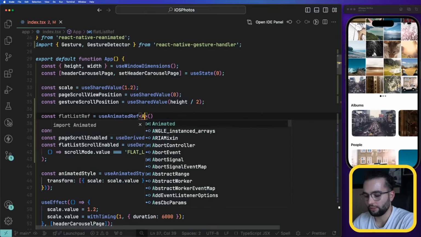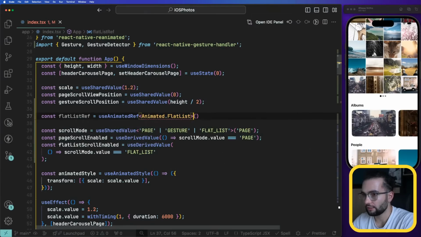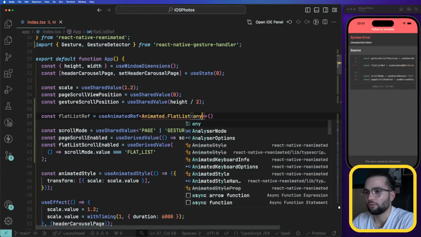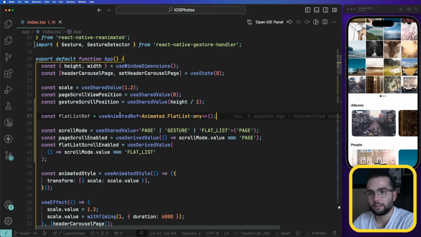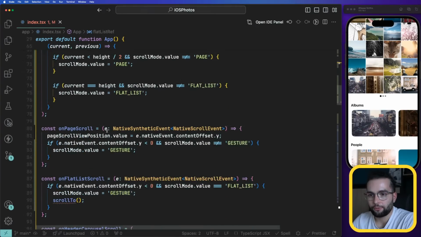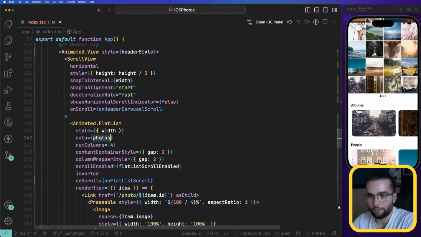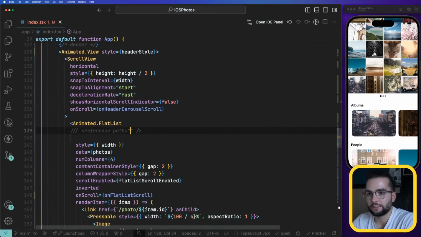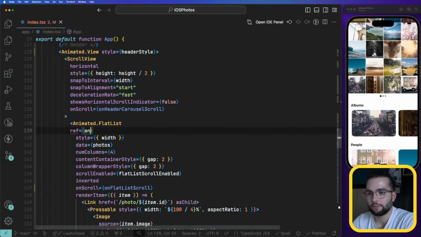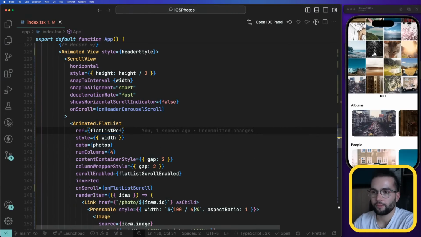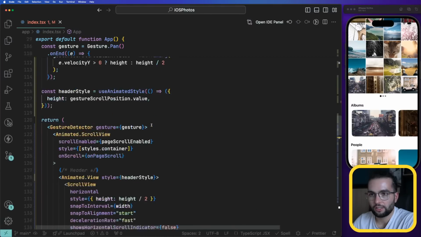And the type of it is going to be animated.flatlist, and initially it's going to be nothing. But the flat list needs to know what values do we have there. I don't know, we can give it any. So now this flat list reference, we need to assign it to our animated flat list with photos. So reference equal flat list ref.